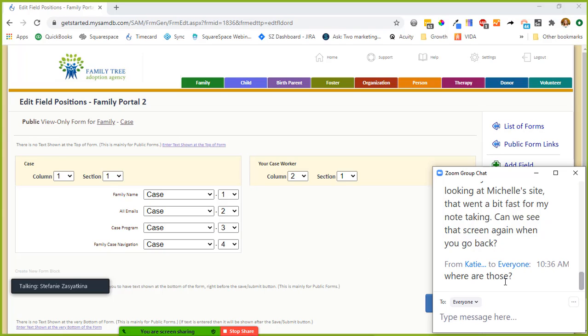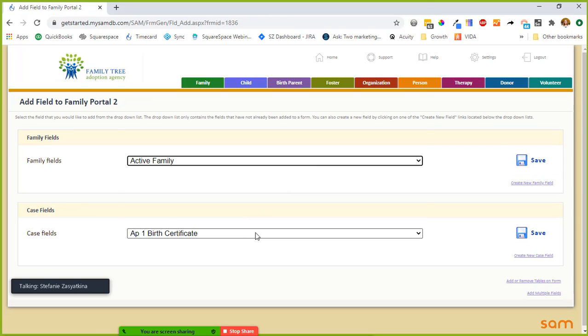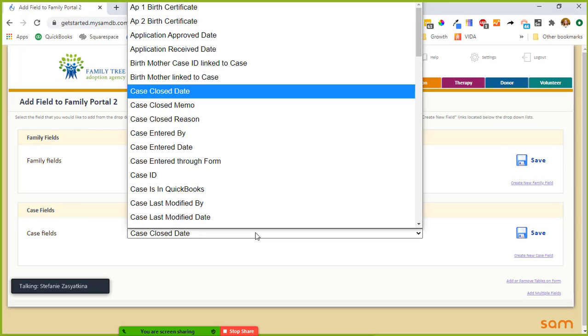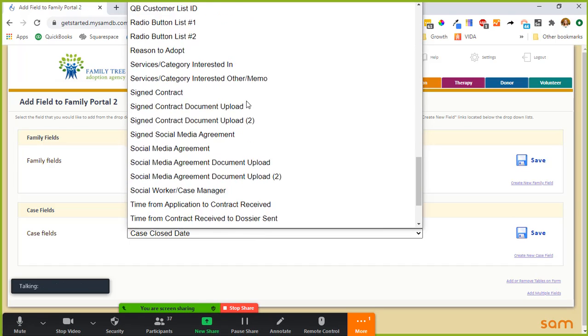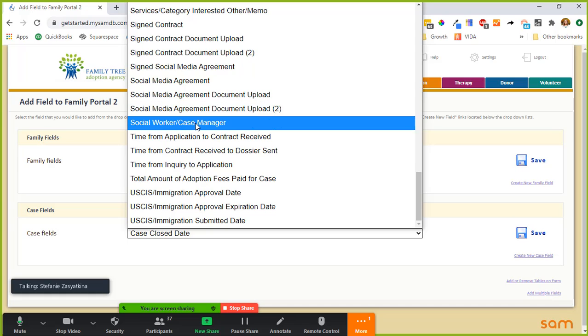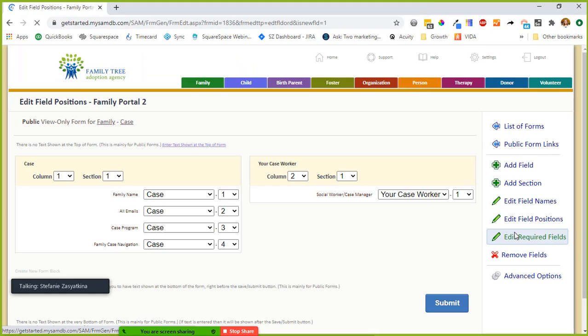Where are those? Katie, if you want to be more specific about where are those, I don't know what those mean. I'm going to go and add a field, and I'm going to find the case manager field. Maybe I've got it listed as social worker. I think I've got this field as social worker or case manager. And this can be any of those. This is really just going to display that person's name at this point in time.